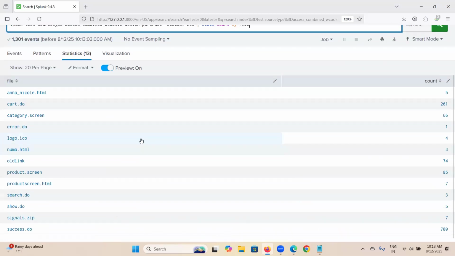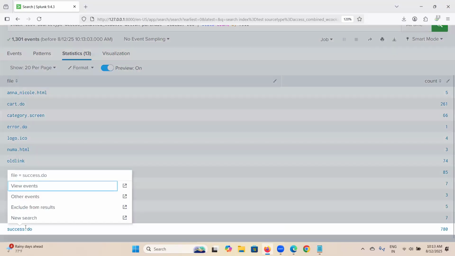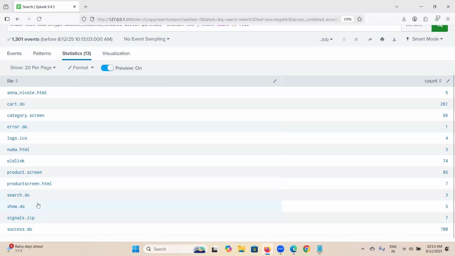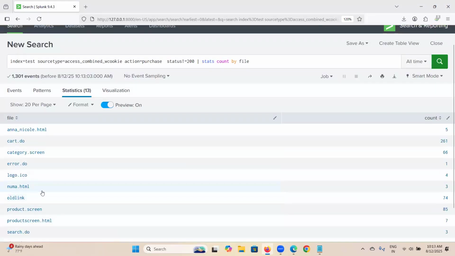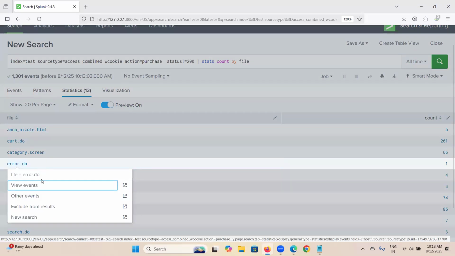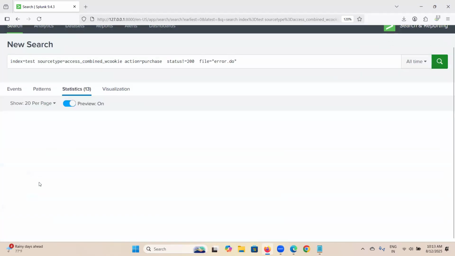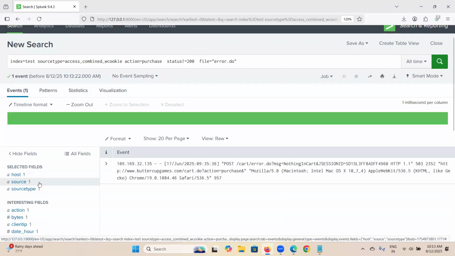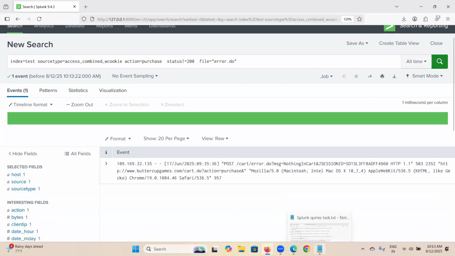Now let's check. Do we have error do here? There it is. It's in alphabetical order after the category. Here we have only one value for that, only one log. Something from Mac OS, they are operating this and they try to purchase, but it was a failed login attempt. Okay, so that's how it will be done.